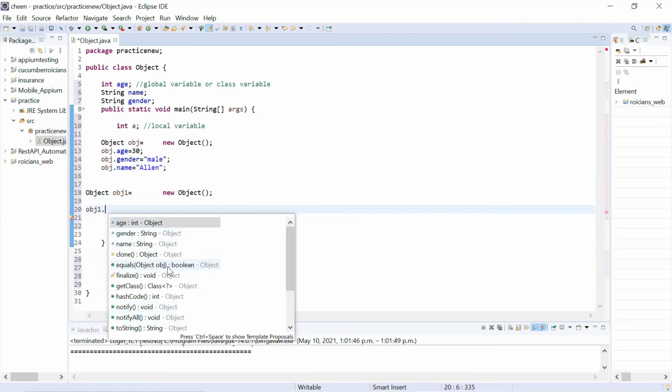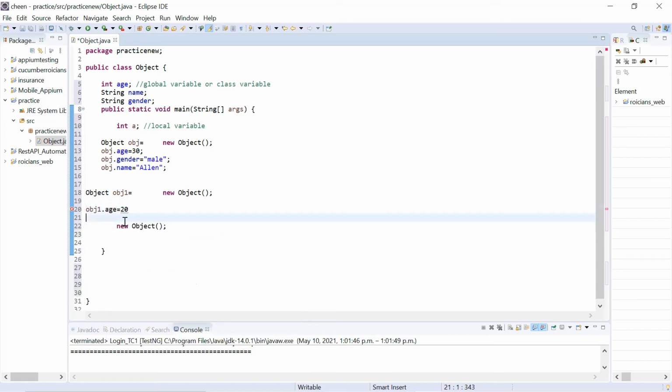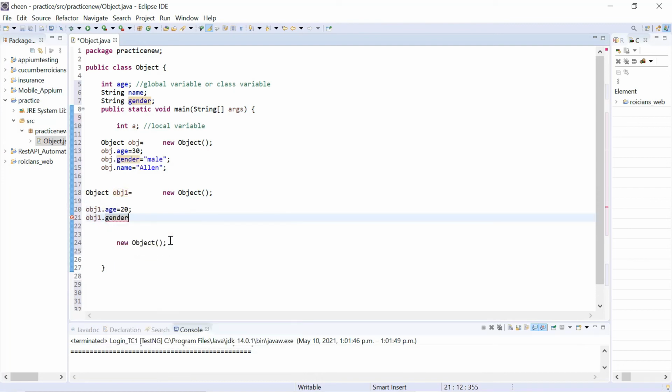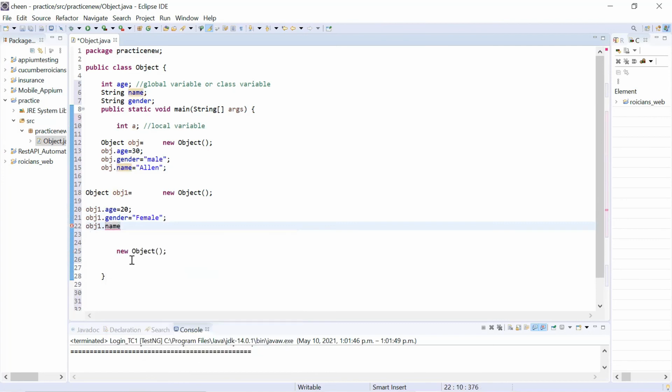There are some other methods too, which are the inbuilt methods or inbuilt variables of Java. So here, I'm going to use these again. Let's say age 20, obj1 dot gender, female, obj1 dot name. Let's say according to the example, I'm giving Dora.